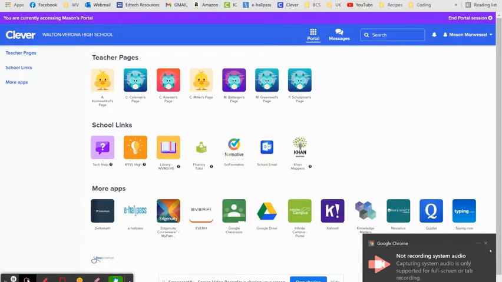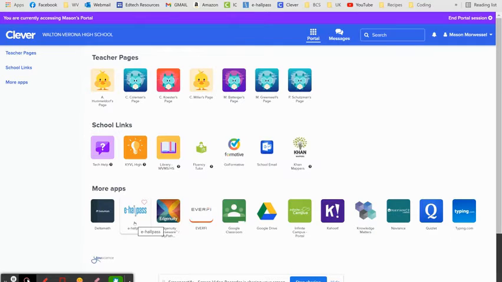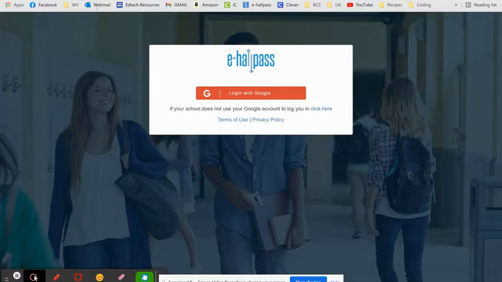In this video, we will explore how to access and utilize the EHallPass system for Walton Verona schools. So in your Clever portal, if you happen to use Clever, you are going to notice a new icon here called EHallPass. And if you've logged in through Clever, you can actually just click right on EHallPass and it will log you in. If you would prefer not to go into Clever, you can go directly to this website.